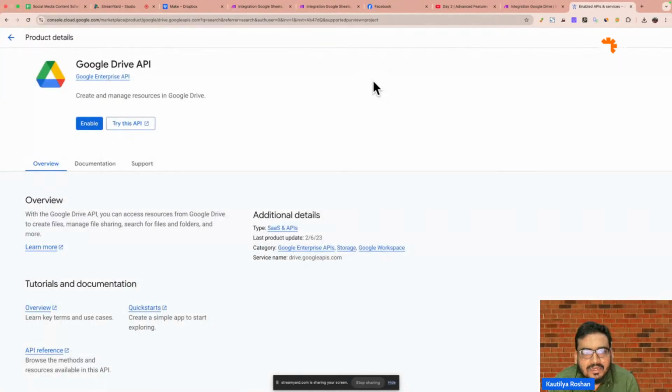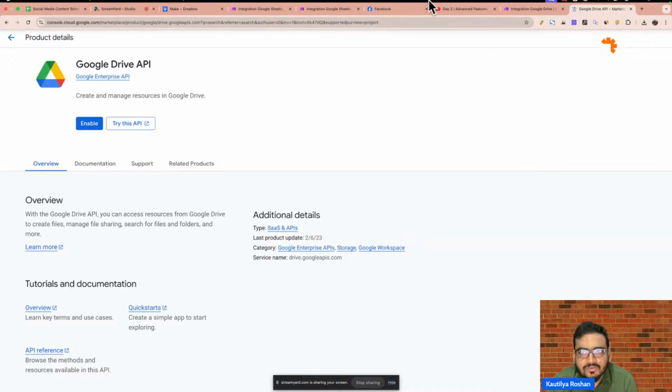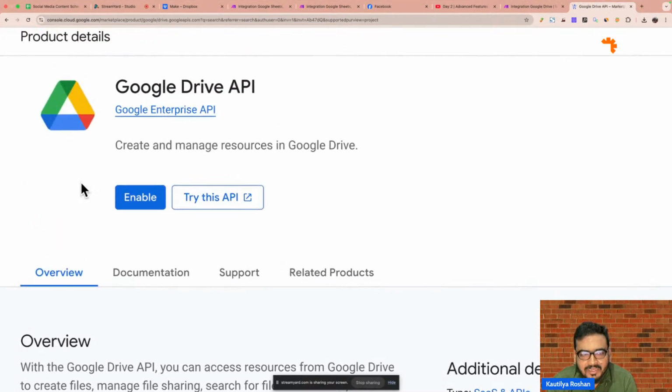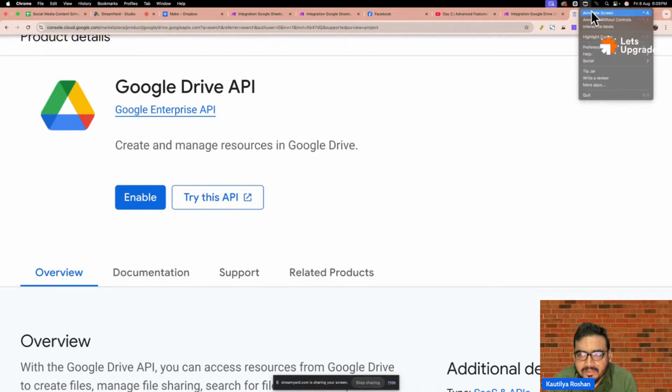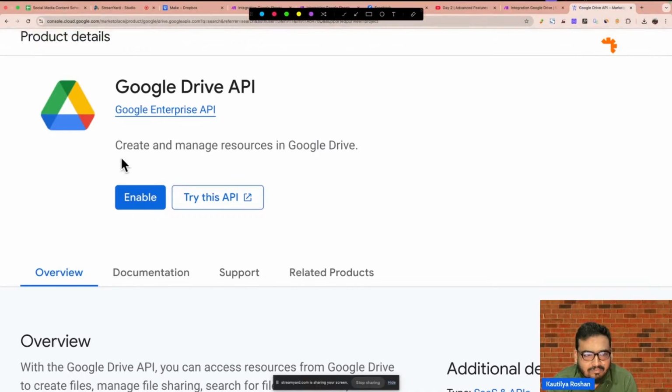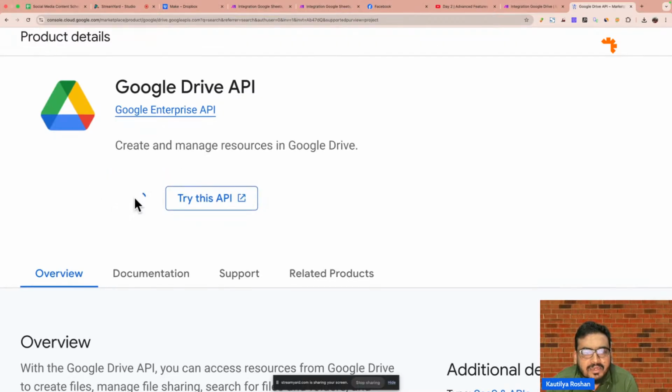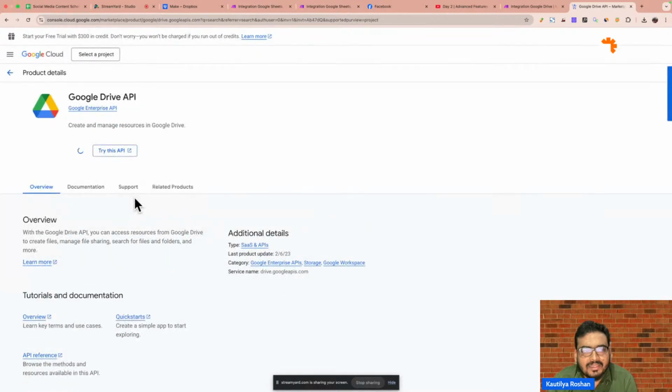Once you click on that, please remember, you have to click on enable. Guys, you have to click on this enable option, not this try this API. We have to first enable that. This step is very compulsory. If you don't do this, you won't be able to connect to Google Drive. Once you click on enable here, please remember, you have to wait for a few seconds.